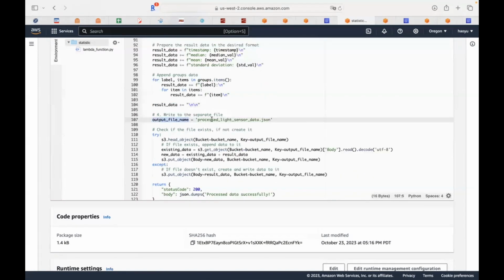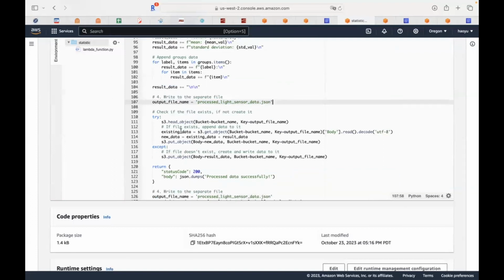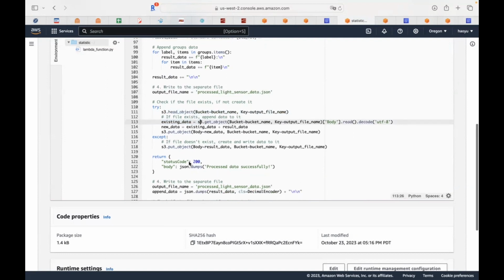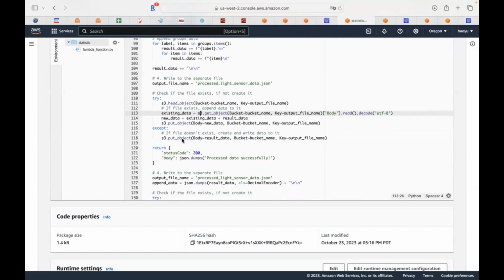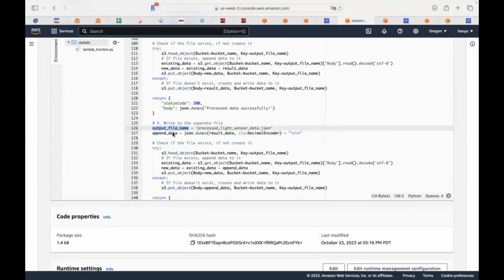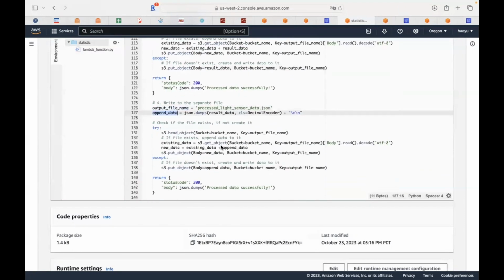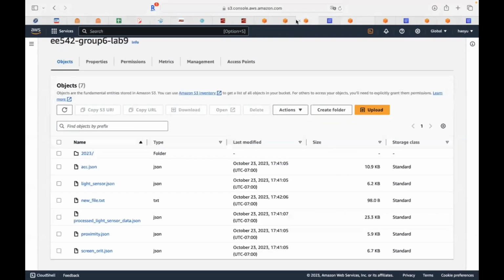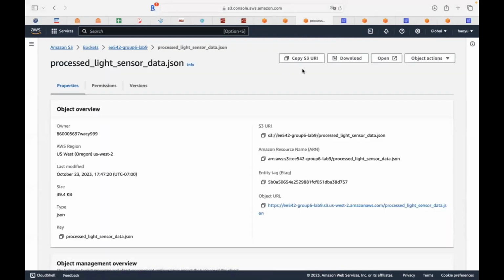Then we create a new file. This is the file name, and we try to find this file. If the file already exists, we just append the statistics to the file. If the file does not exist, we create that file and put the statistics into it, and we just write the data into it. So let's check the statistics here.